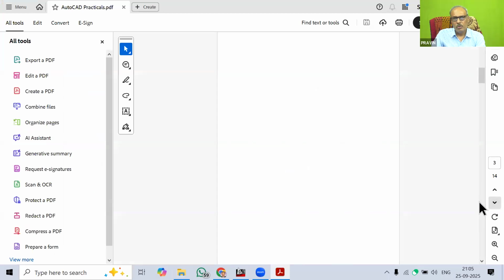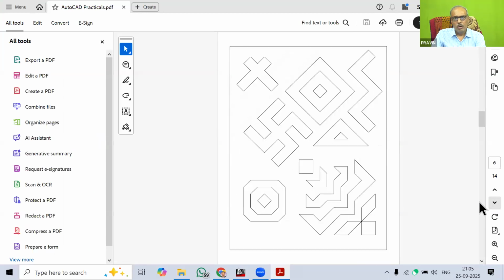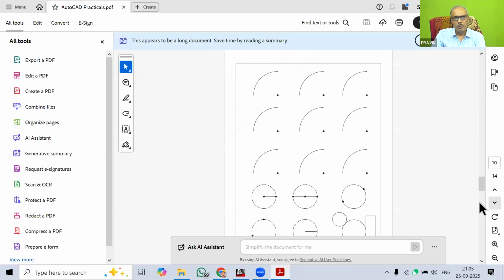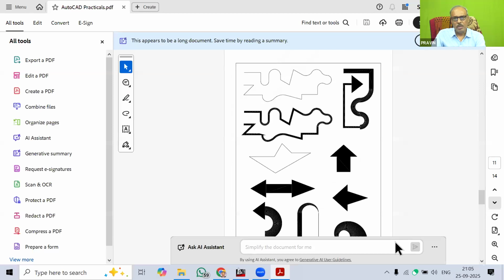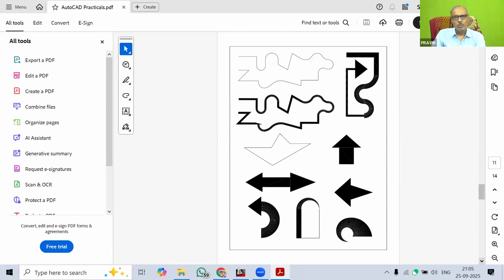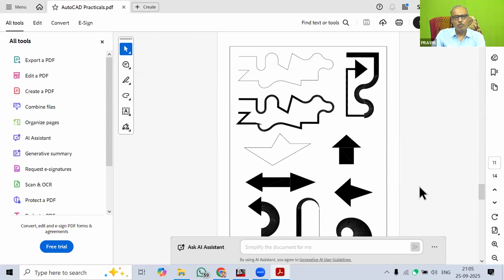So this is one of the exercises that I am telling you. By using the polyline command, you need to try this type of object. Just take the screenshot of this. You can check it out here. This is the screenshot for the polyline command.